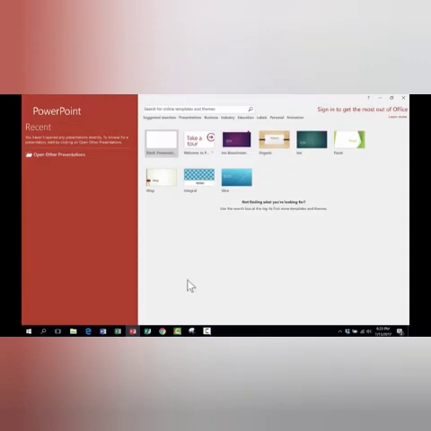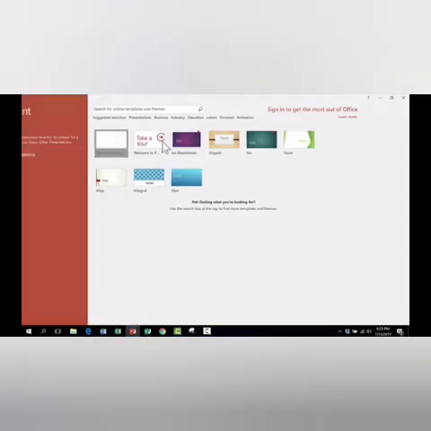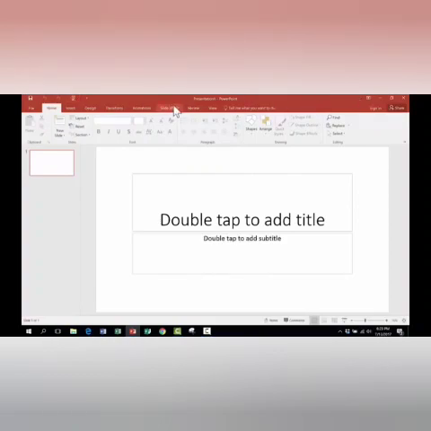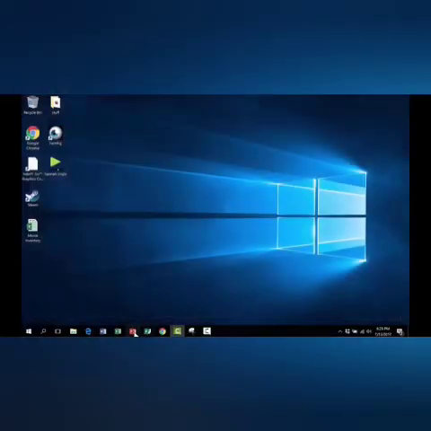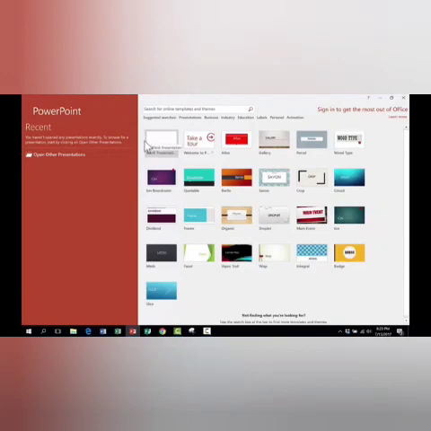So as you can tell, PowerPoint has loaded up, and at this point I can do one of a couple of different things. I could simply click where it says blank presentation and get started using PowerPoint. And most often that's what I do. That's the most common option, at least for me.